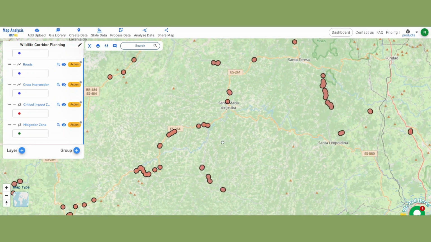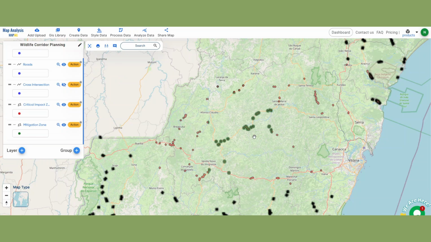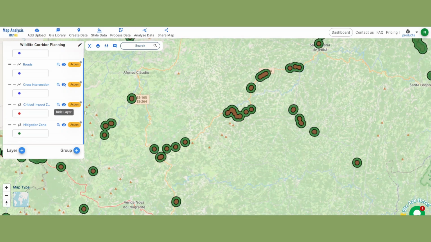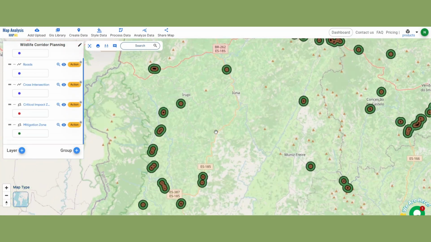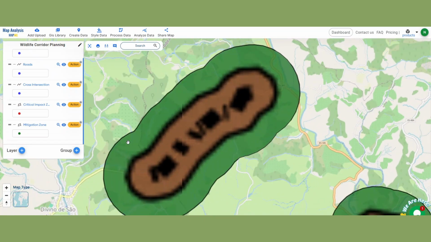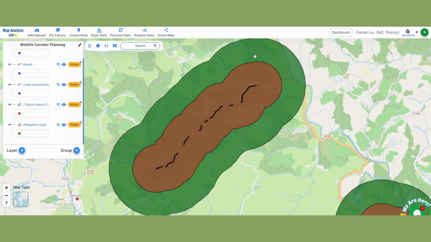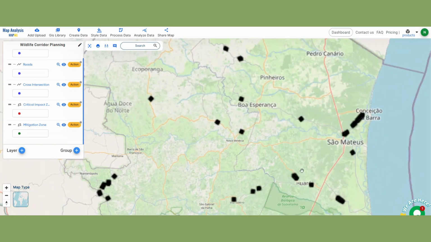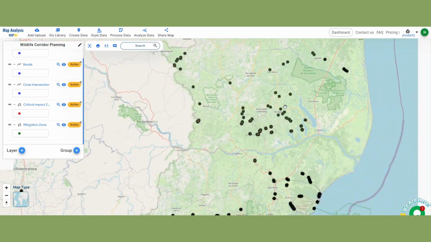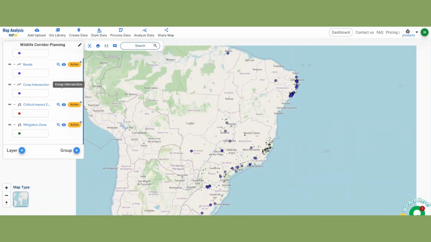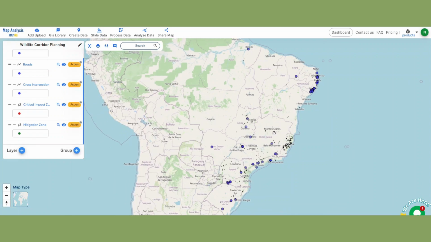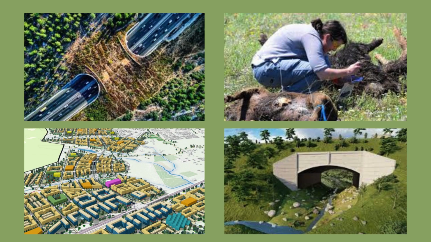Using MAPOG's cross-intersection tool, we identified multiple critical intersections where wildlife corridors cross major highways, prioritizing these areas for the implementation of wildlife crossings and underpasses. This targeted approach enhances habitat connectivity and reduces wildlife mortality. This map is a powerful tool for enhanced connectivity, reduced mortality, informed planning, and beyond.